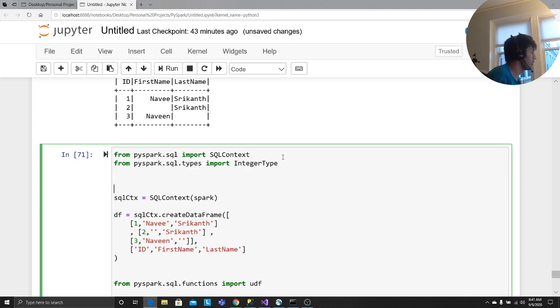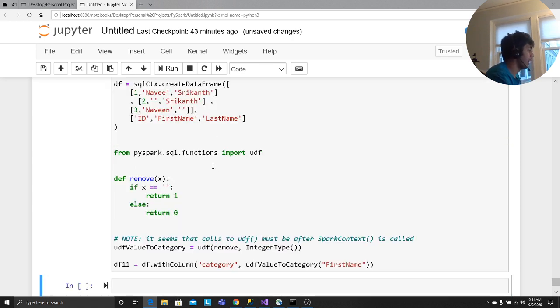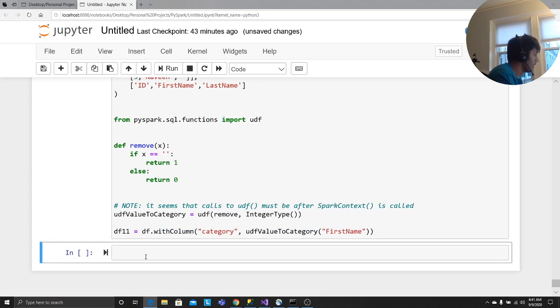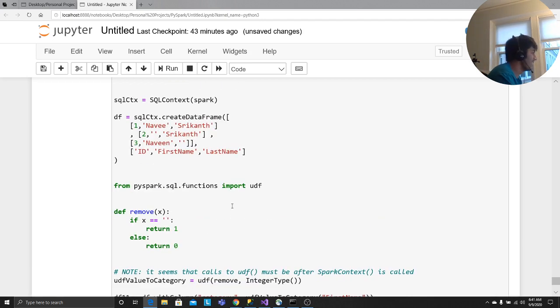Stack Overflow, thank you for saving me again. Sorry for my language. I did not mean to say that. I can cut that. Stack Overflow, thank you for saving me.